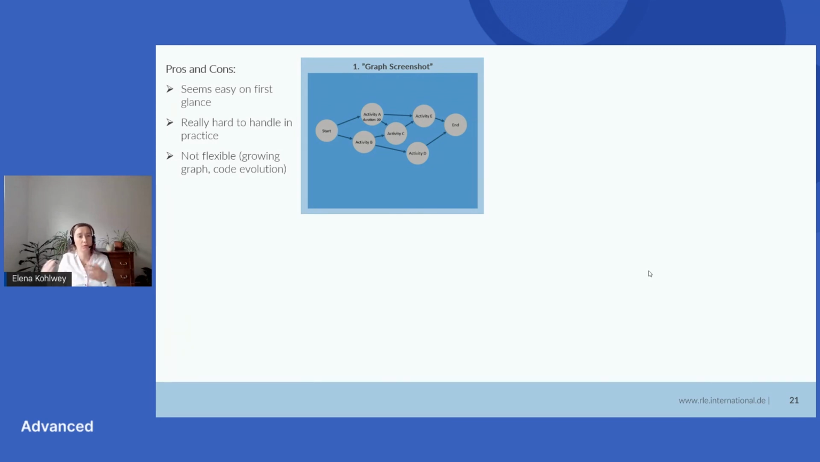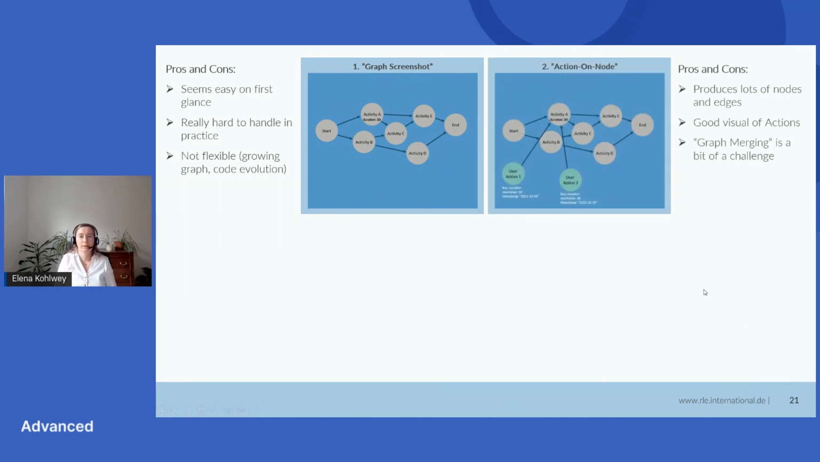And also, if your code evolves, then you have these old saved projects where you have old properties and new properties are not available. So this is really a nightmare. If you want to do action on node, well, that produces a lot of nodes and a lot of edges, but you have quite a good visual of what you do. But this graph merging, so putting away the user actions to the core database once the user is done and wants to save, is a bit more challenging.